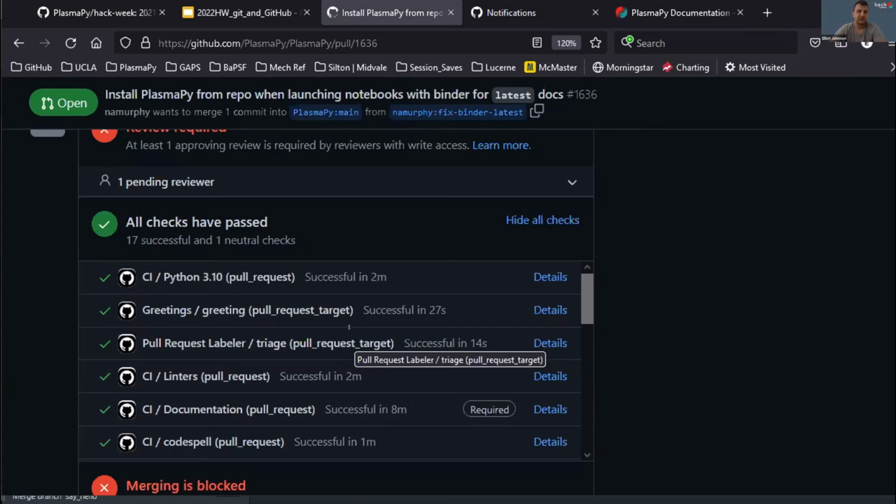Following on from yesterday, if you open a pull request and you get all ticks straight away, then you've done something wrong.